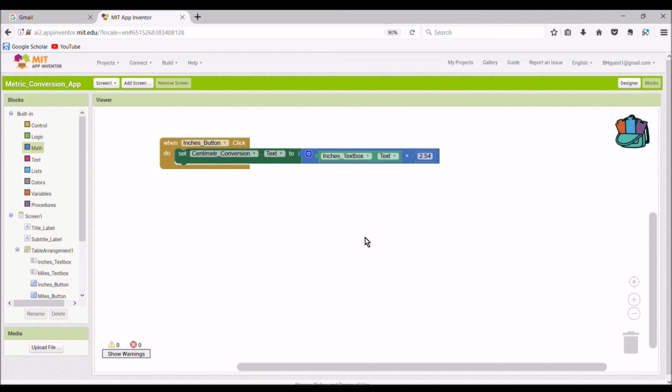So what we're doing here is when the button is clicked for the conversion, it will take the number in the text box that the user has entered, it will multiply it by 2.54, and then it will display it in the text box, or not the text box, but in the label that we provided for that conversion.